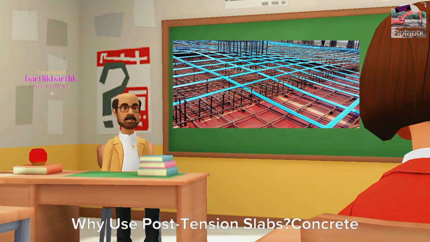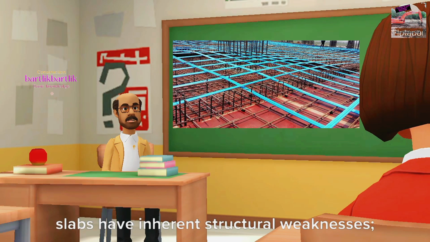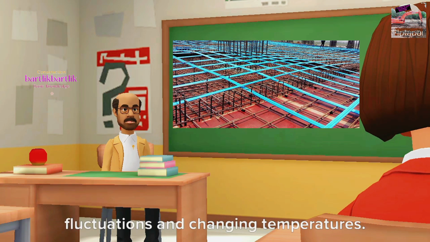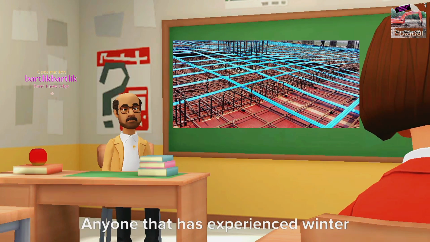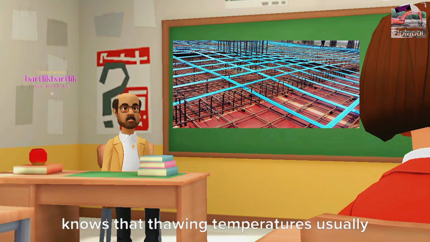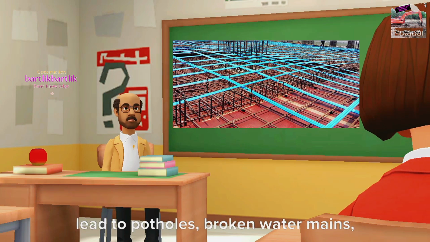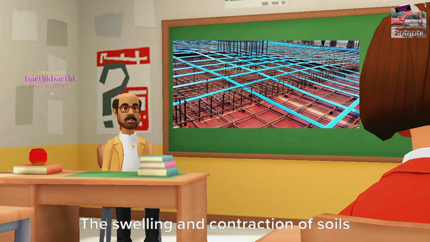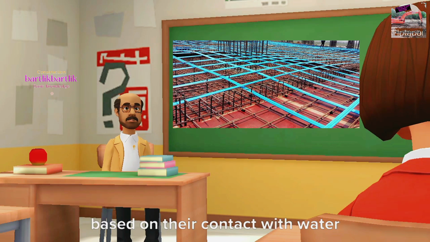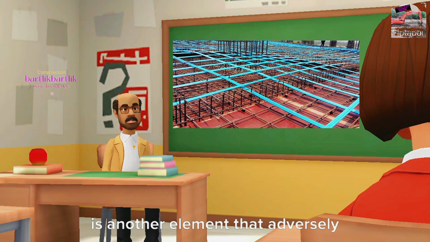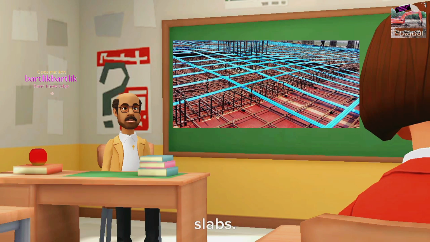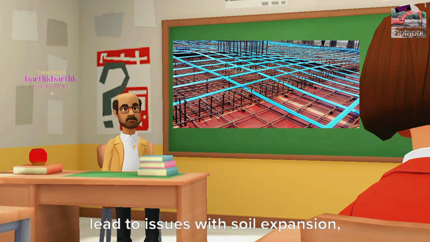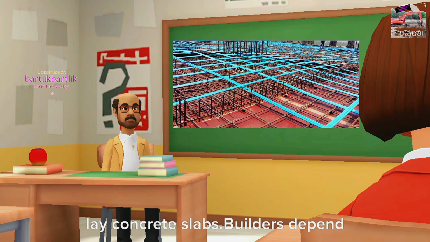Why use post-tension slabs? Concrete slabs have inherent structural weaknesses. They are especially susceptible to expansion and contraction due to seasonal fluctuations and changing temperatures. Anyone that has experienced winter knows that thawing temperatures usually lead to potholes, broken water mains, and cracks in the pavement. Concrete slabs are no exception. The swelling and contraction of soils based on their contact with water is another element that adversely affects the integrity of concrete slabs. Poor and unstable soils can lead to issues with soil expansion, making it difficult for builders to lay concrete slabs.